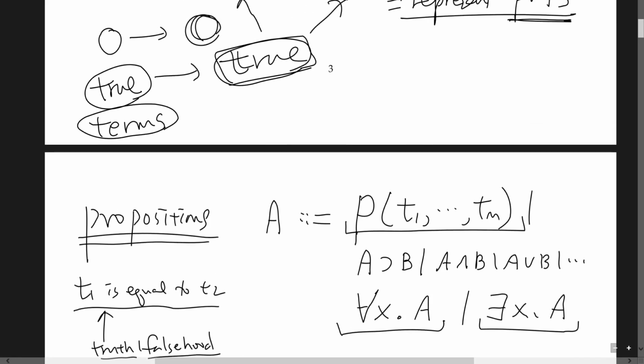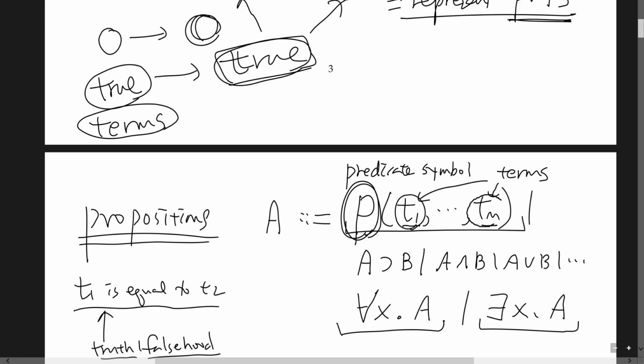So this P is called the predicate symbol, and it represents a particular relation between these terms, its arguments. So these are all terms, and this predicate symbol represents a particular relation between these terms T1 through Tn.